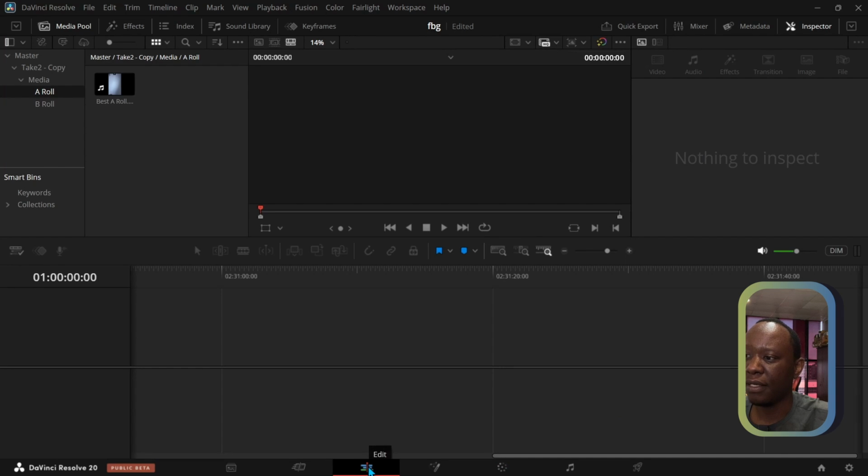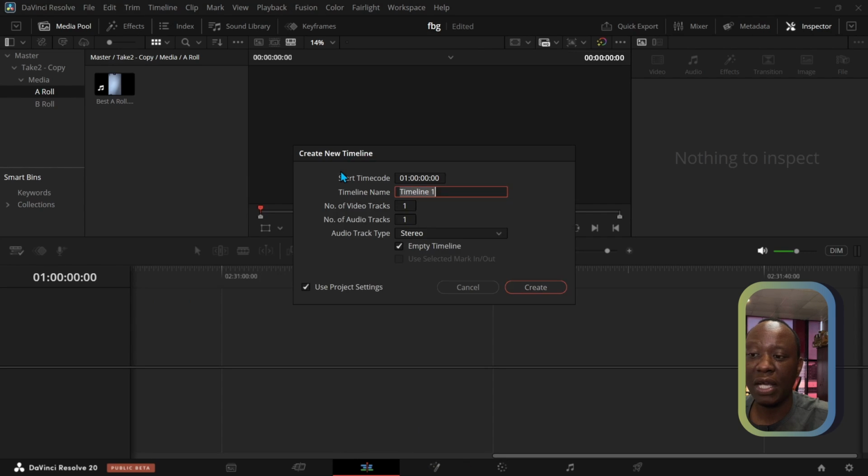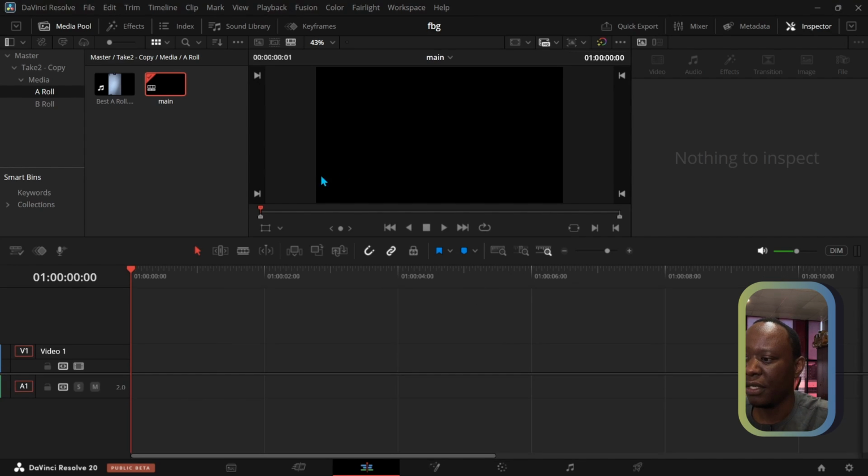And now on the edit tab, what we can do is create a timeline. So if I right click and go to timelines, I can just create a new timeline and give that a timeline name. I'll just call that main. This is our main timeline. It only has 1 video and 1 audio channel here where we can drag in our videos.